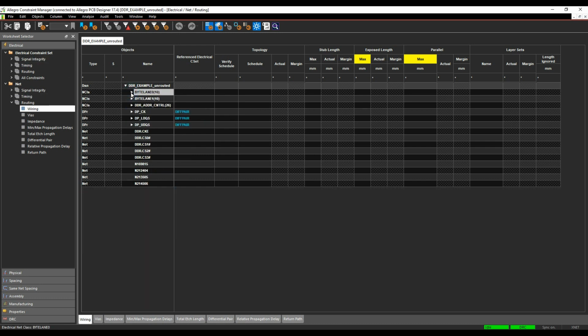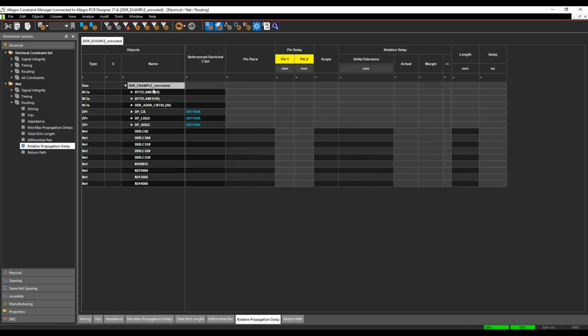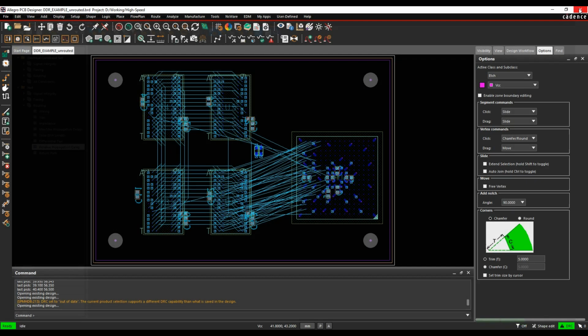Okay, so what I want to do here is I effectively want to use the net class option to drive how I build my match groups. So you can see if I look at my relative propagation delay, I've just got classes. I've got no match groups in this already. So we can kind of automate this process a little bit.